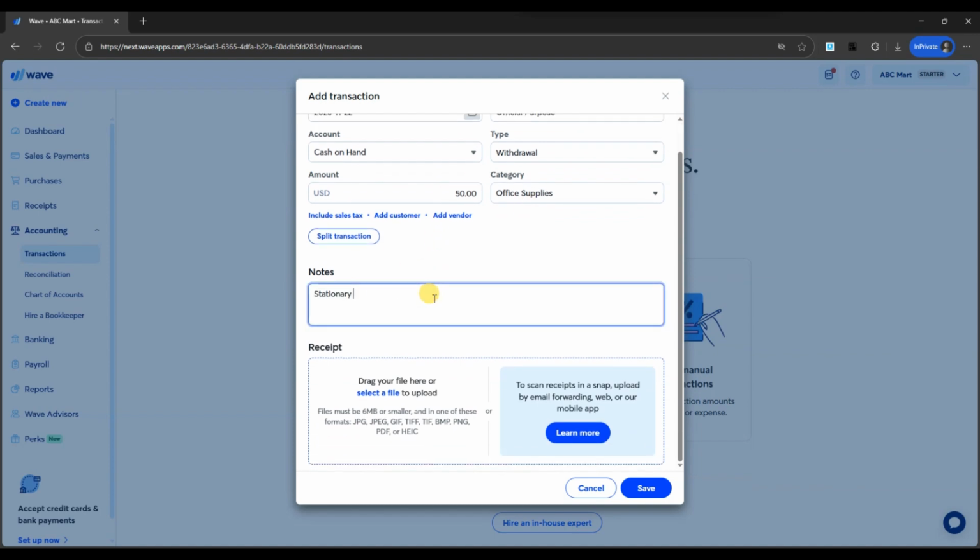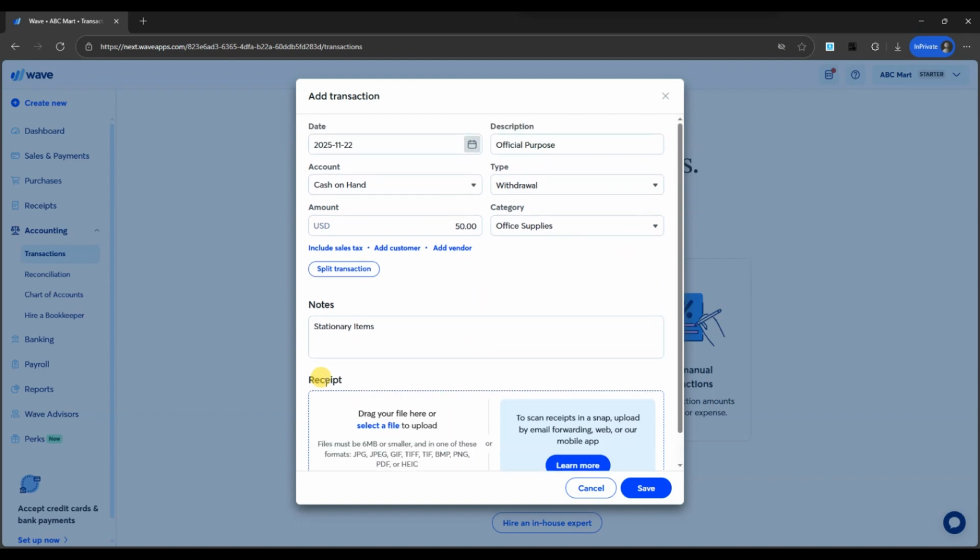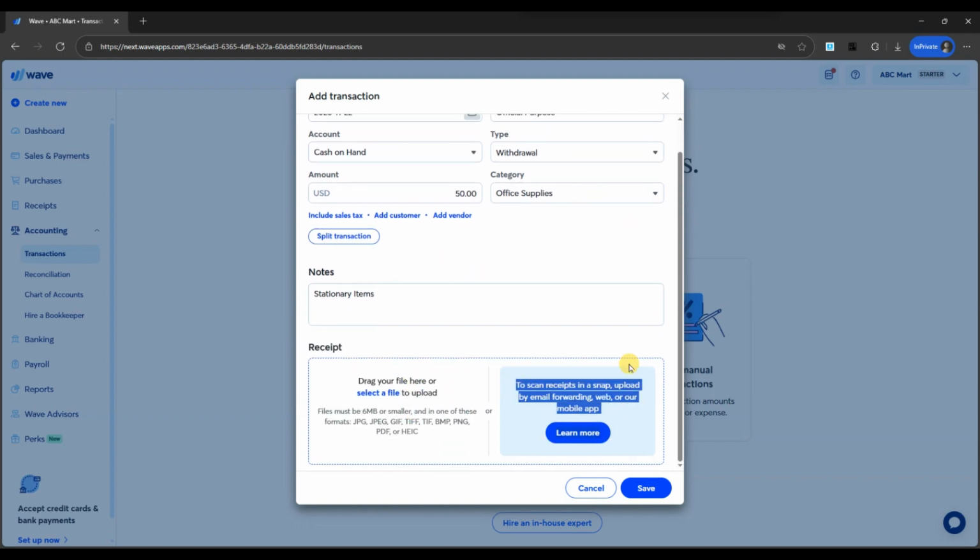If you have a receipt, you can upload it to the transaction for proper documentation. Finally, click Save to record your expense in Wave.